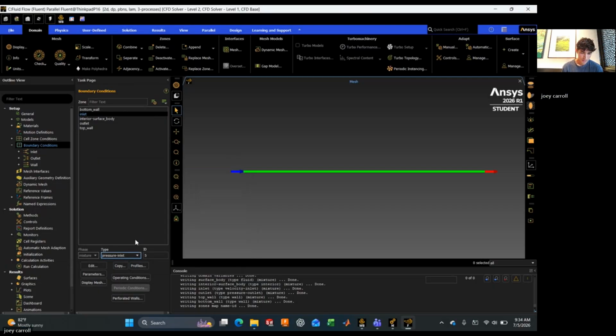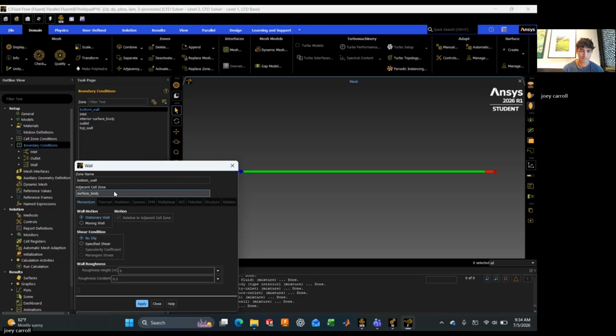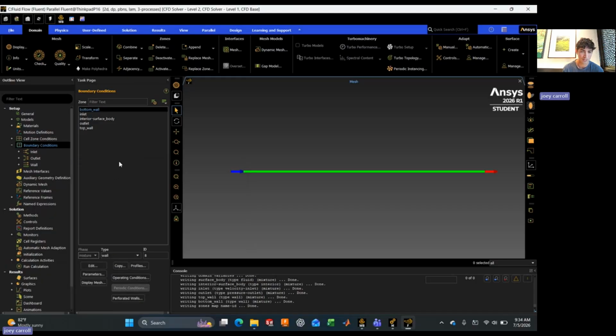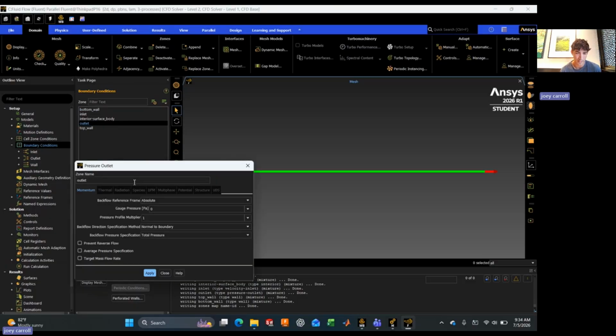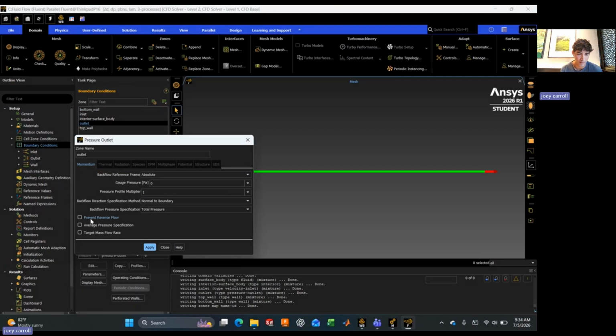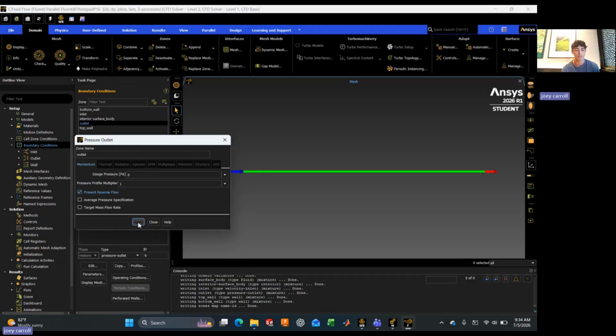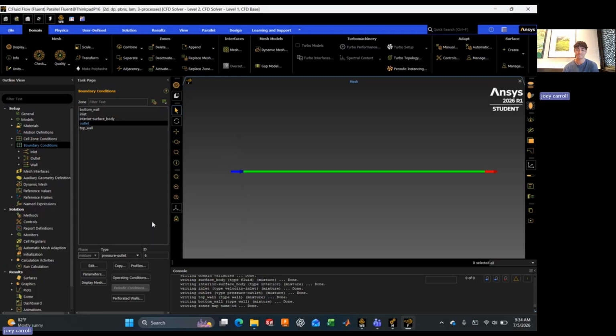Apply and close, yeah. Bottom wall we'll check, just because it's up at the top. Type wall, edit. Stationary, which is what we want. No slip condition. Yes, sir. All right, that was good. And then we're gonna go to outlet. Pressure outlet is good. There's one thing we want to change here, and that is prevent reverse flow. I'm not sure if it would actually happen, but it just makes it look better when we actually have our graphs and calculations and whatnot.